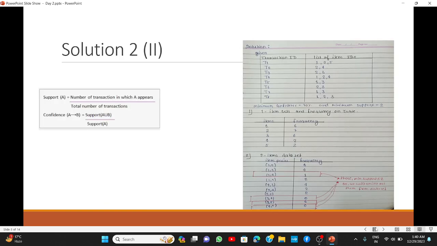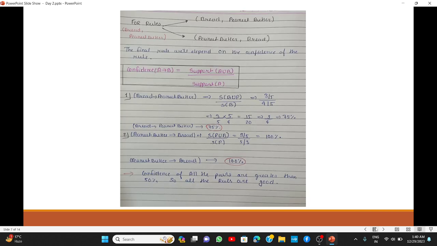Now we will generate rules. For rules, we have two possibilities: bread to peanut butter, and peanut butter to bread. The final rule will depend on the confidence of the rule.